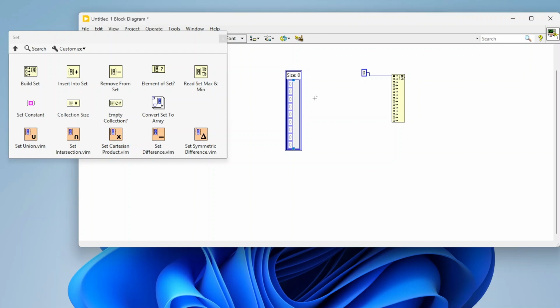So you can start either way. You can have a constant, and you can then build off of that constant. You can have some predefined values, or you can use this build set function. So both of those work great.